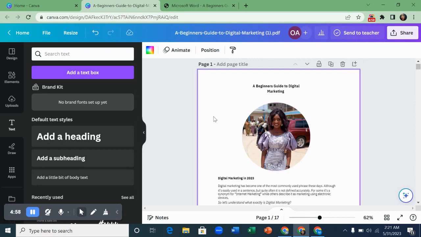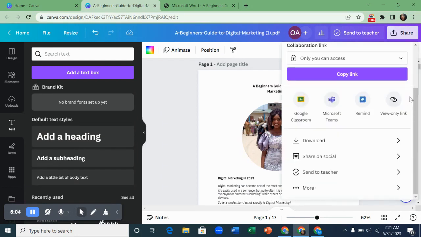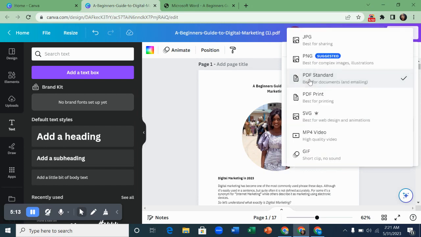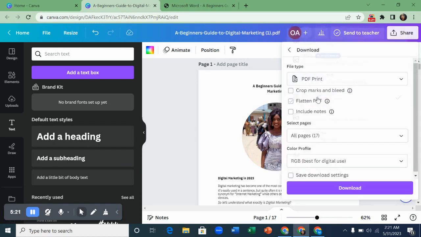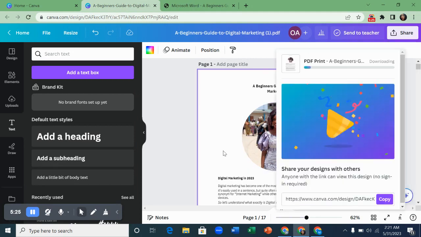So we want to download it. When you want to download, you go to this share button here, you click on share and you scroll down, you click on download. And you can see what we are seeing here is PNG. We don't want this document to be in PNG. We want it to be a PDF document. You can see we have PDF standard, but we want to use PDF print. You can just click on the PDF print and you click on download. So our document is downloading.